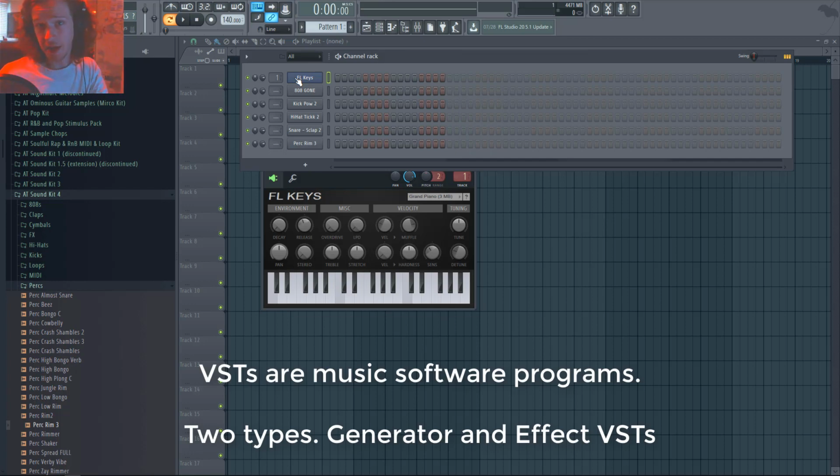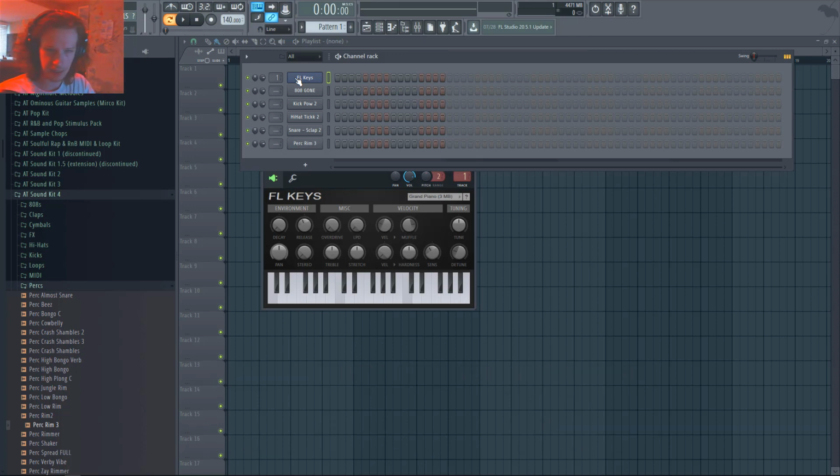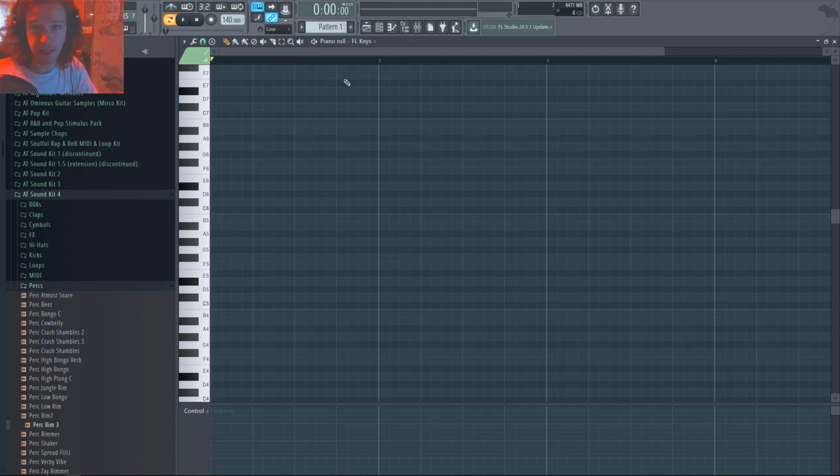You've got two different types of VSTs. VST stands for Virtual Studio Technology, I think, and it pretty much means a virtual instrument, an instrument that is computer software on your computer. FL Keys is a generator VST, generator because it generates sound when I click it. Whereas an effect VST, the other type, manipulates the sound, something like an EQ where we cut out a frequency. It doesn't generate a sound, but it modifies sound. Two different VSTs, and those would go into your mixer.